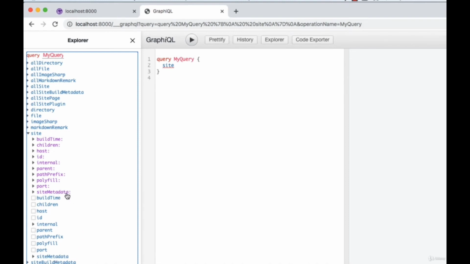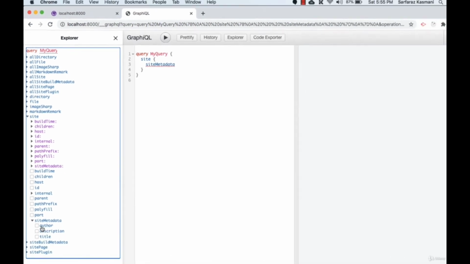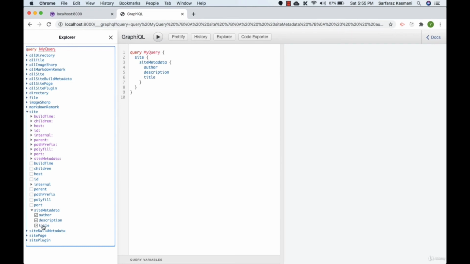So everything which you see in purple is for filtering. So right now we will not use it, and we will use it in a future lecture. Now this is the blue one, siteMetadata. So this we can query. So let's click on this, and now let's select author, description and title. So here it has created author, description and title for us.